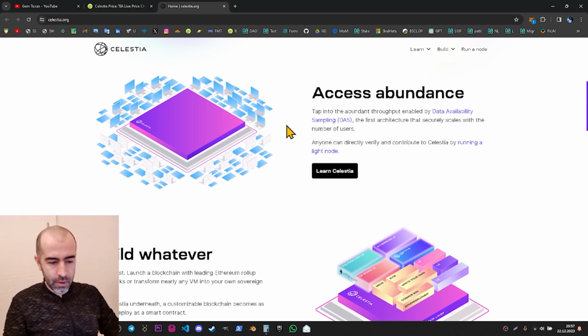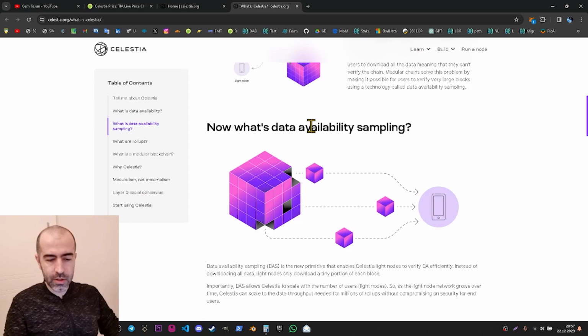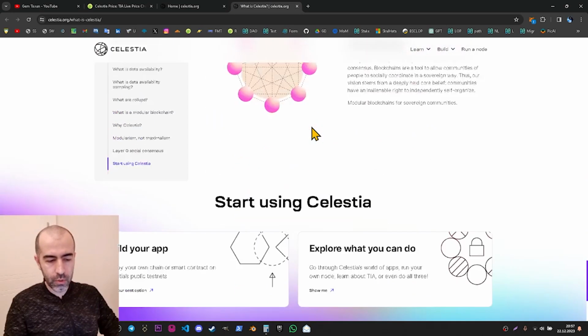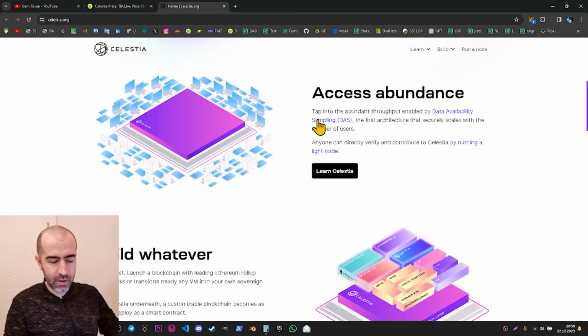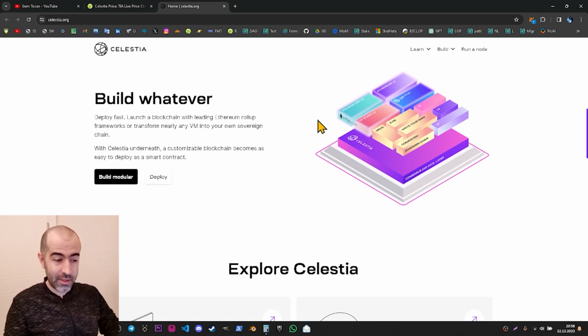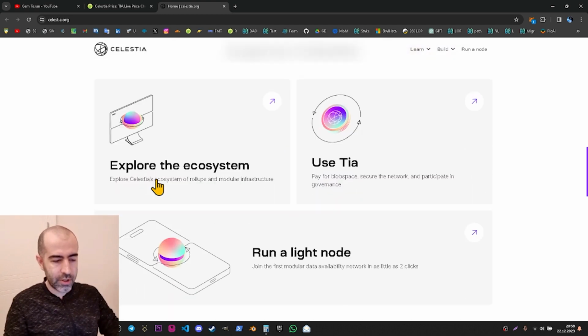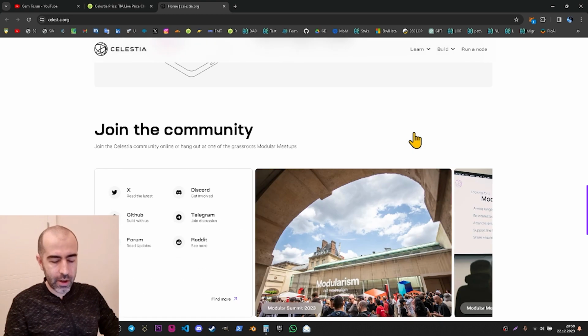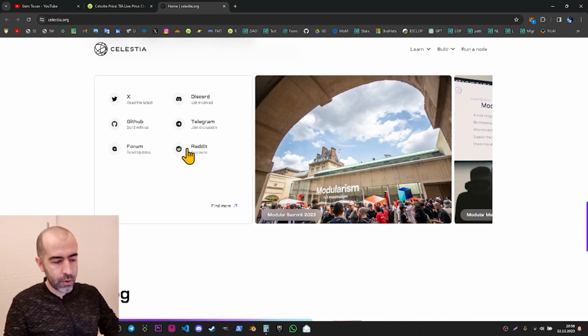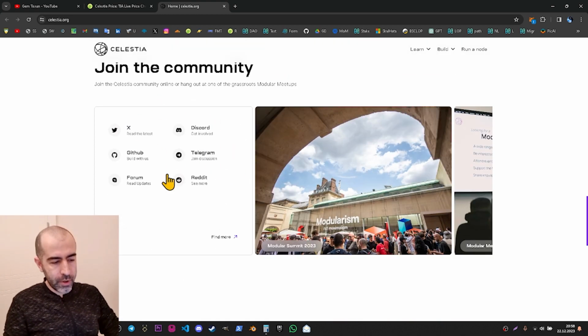So if we go down a bit on the web page, there is a Learn Celestia button in here. If we go to this page, it is describing the network to us very clearly. This page is describing a lot besides the documentation. If we go down a little bit, we're gonna see the build link again and deploy it again. We already checked them. If we go down a bit, ecosystem, use TIA and run a light node. We already checked them.